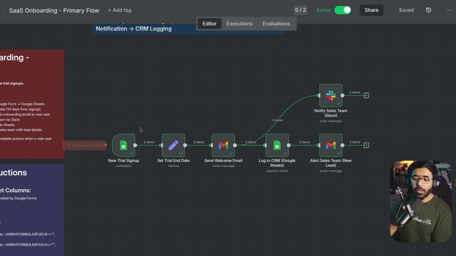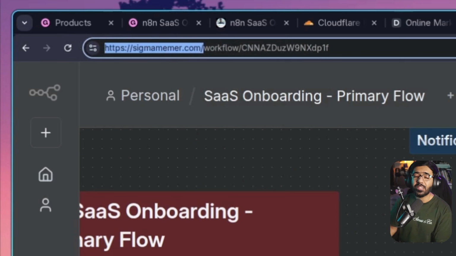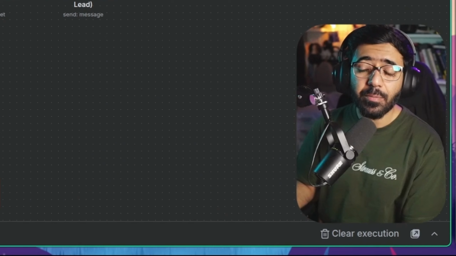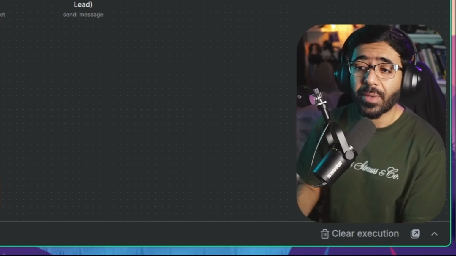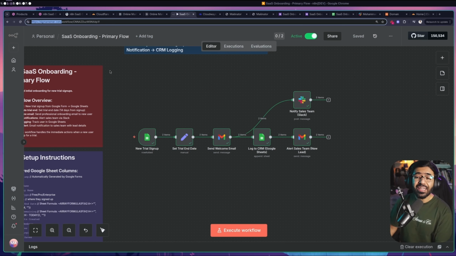So this right now here is a live n8n instance. This is deployed on my domain called sigmamemer.com. I just picked it randomly, but here you could imagine your own domain where you are running n8n automations. And this is just one of those.